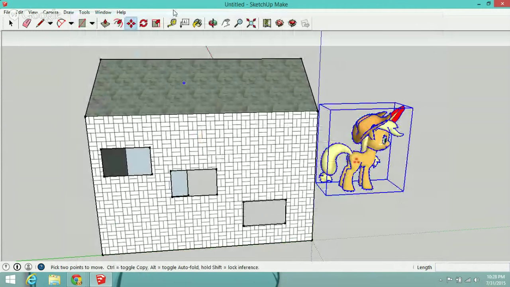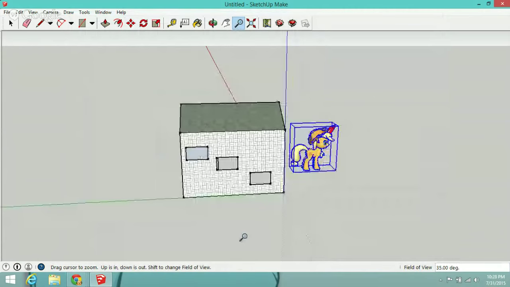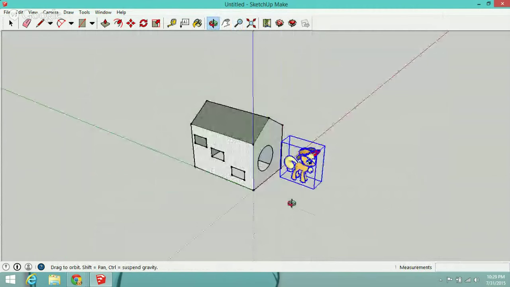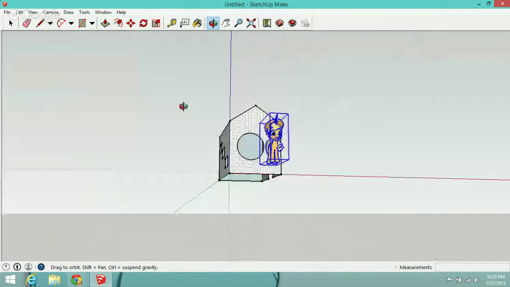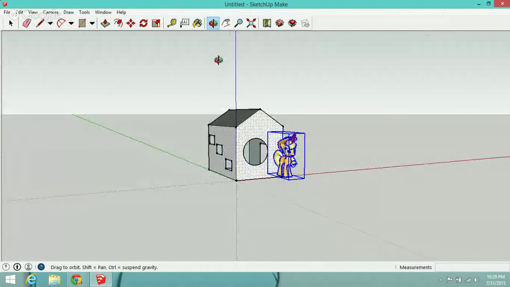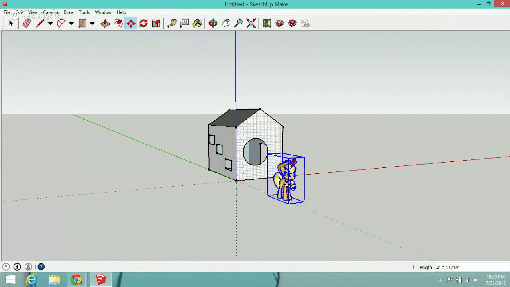Okay, so I'm going to zoom out with my magnifying glass zoom again. Zoom out. I'm going to orbit so I get to see that unicorn better. And if you notice, my unicorn's kind of floating in space. It's not quite on this axis. So I'm going to use the move tool, which is the 4 arrows. Click on her and bring her down. Okay, so I have now made a basic simple house. I've now added stuff from the 3D warehouse into it.